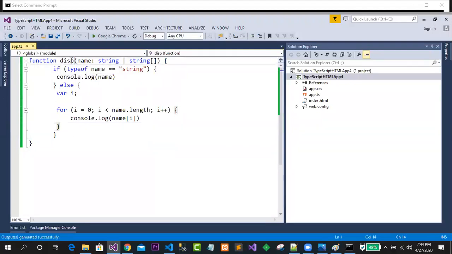We have taken a function. What is the name of the function? We have taken a function. What is the name of the function here? DISP. Okay, so now in that we are taking two parameters.